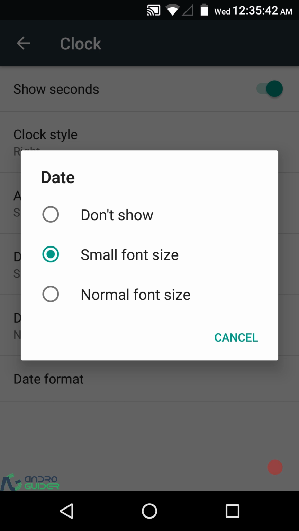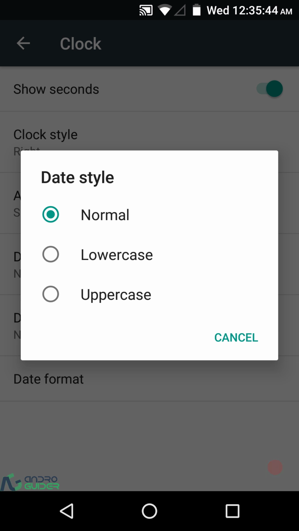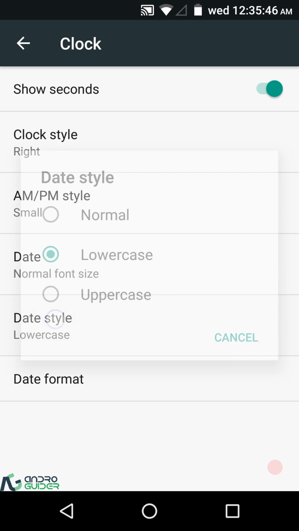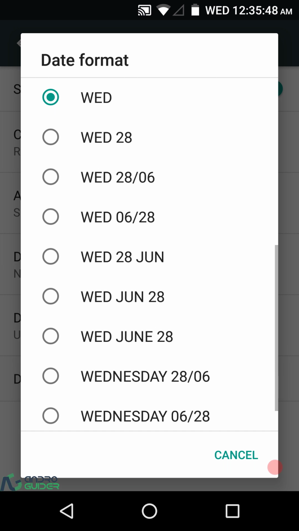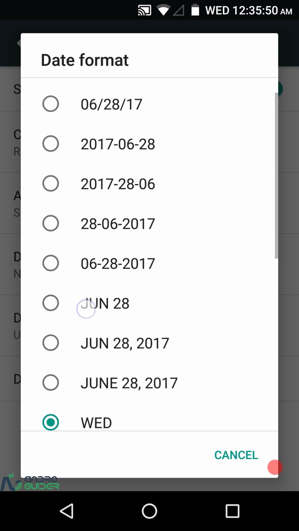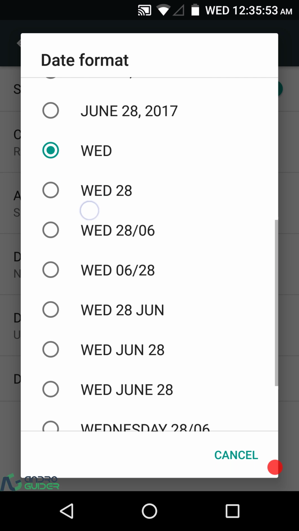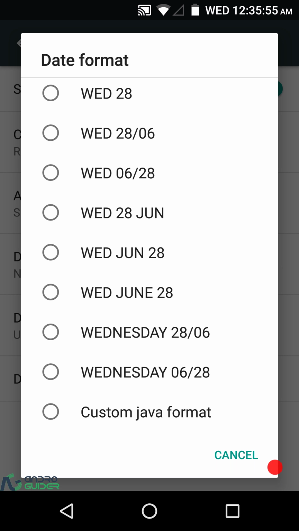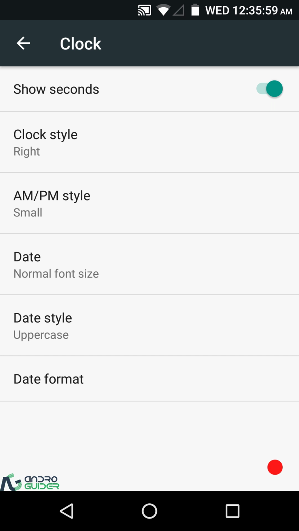Now we've got similar font options for the date as well. Date style, normal, lowercase, or uppercase. You can tweak all that stuff. And then we have got a lot of date formats to choose from. And if you are still not satisfied with the options which you have, you can even enter a custom Java format.